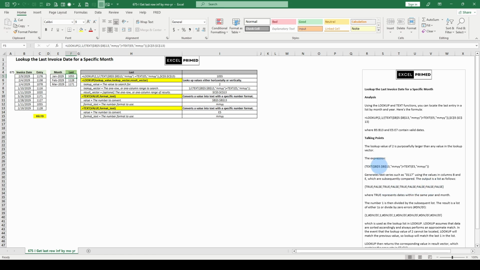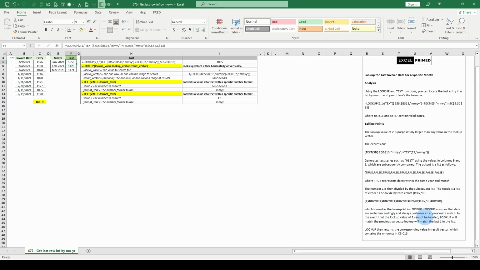Okay. The range, B5 to B13. We're just doing a comparison, where true represents dates within the same year and month. That's what we're shooting for. The number 1 is then divided by the subsequent list. The result is a list of either ones or divide by 0 errors. We're throwing intentional errors here, which is used as the lookup list in lookup.